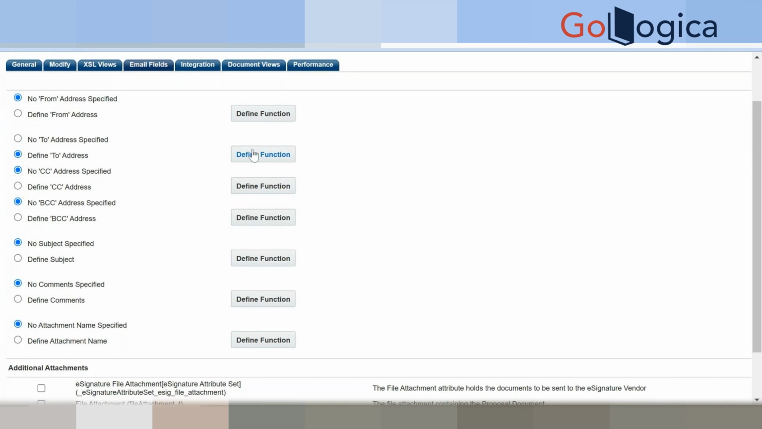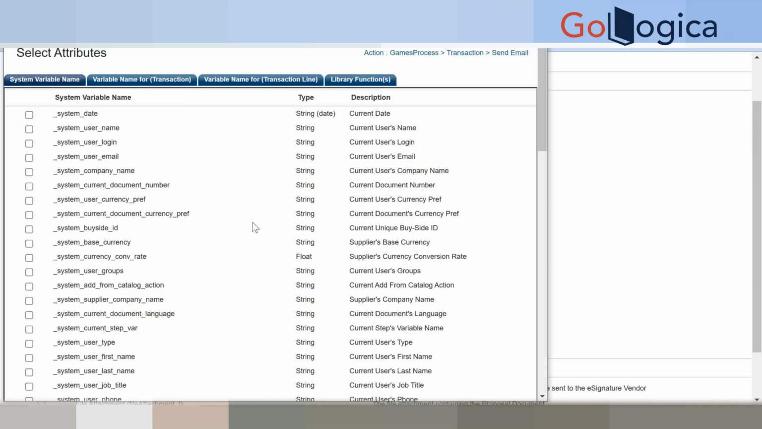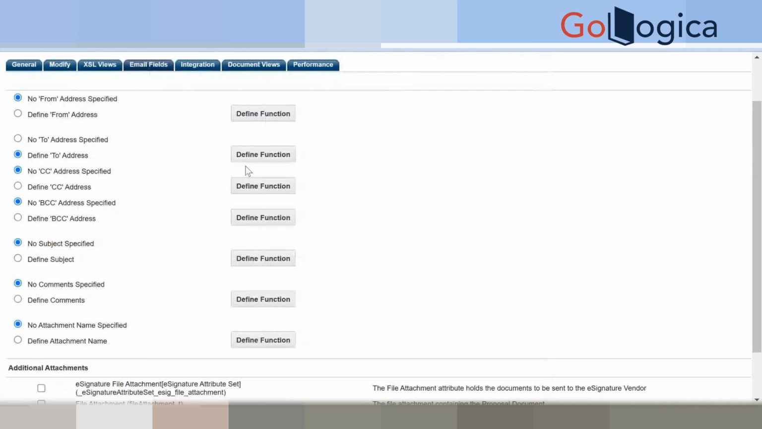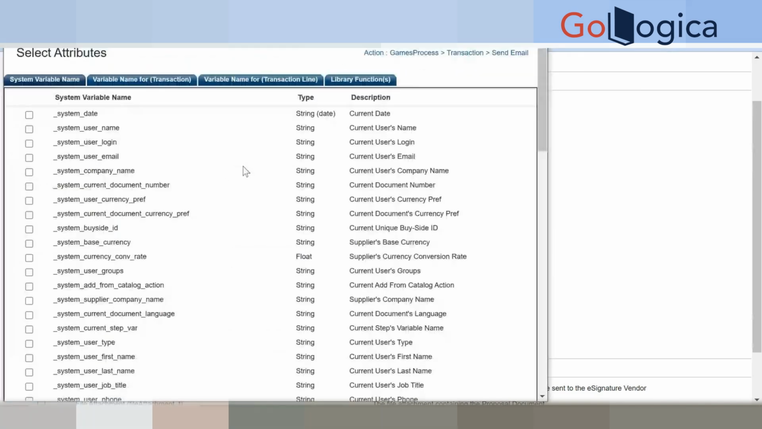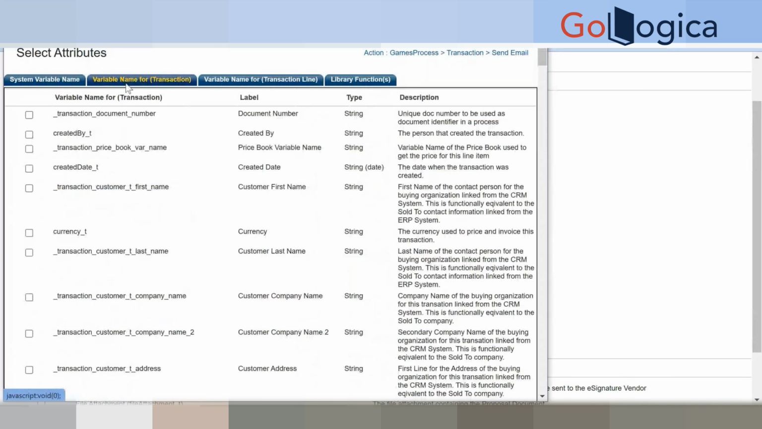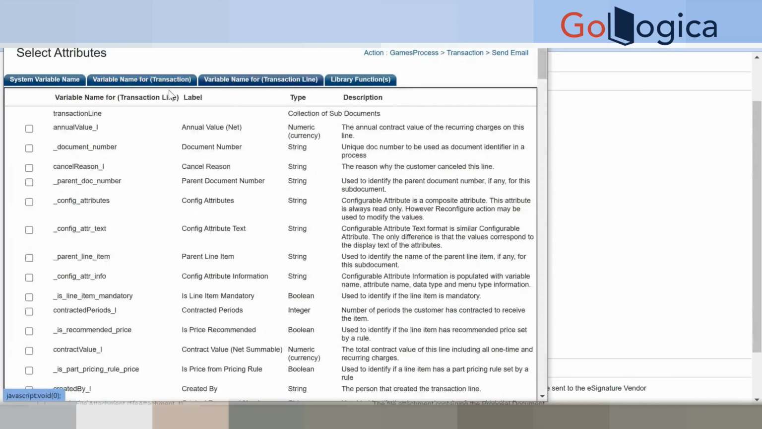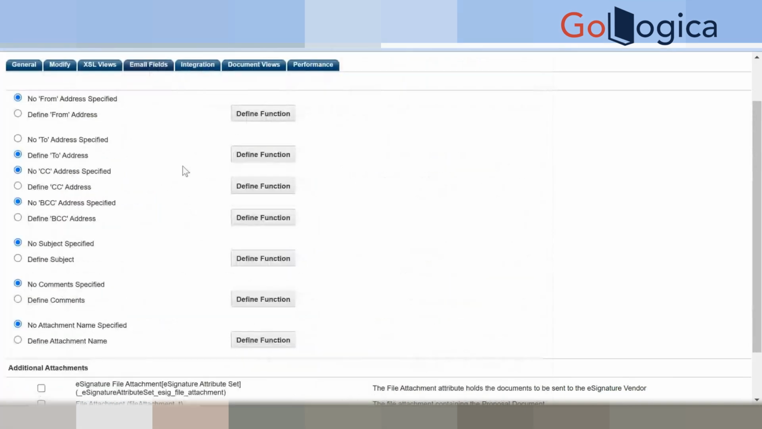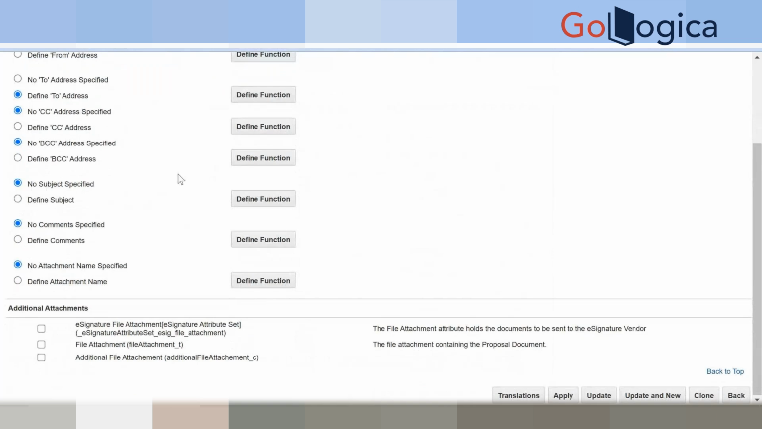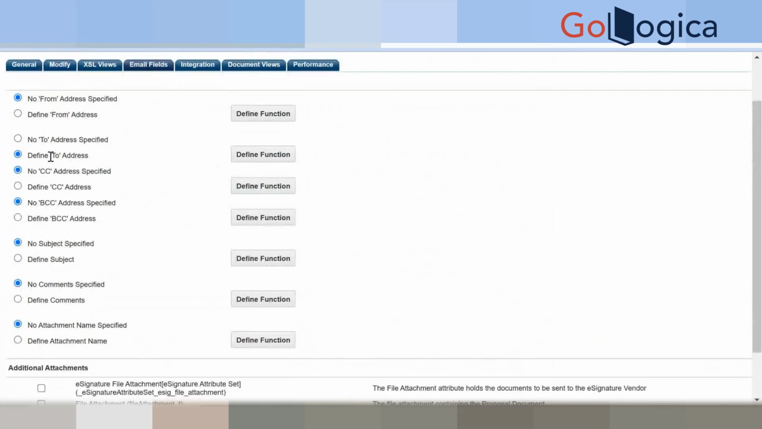Whatever subject you want, whatever comment you want, all these things you can define here. Give the to address as your name or something. Whenever you are on the transaction, it always shows your address by default. Whatever address you give here, it will show there. So these are the to fields. Give this define function, right? Click on define function.